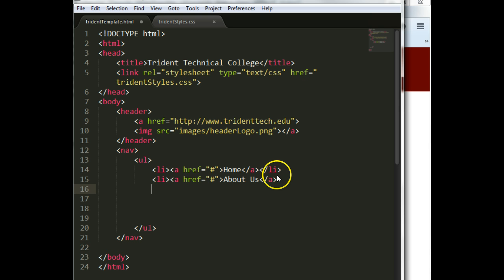Okay. LI tab. A tab. Move back. Tab again. Hashtag. Alright, and then inside the A, I'm going to put getting started.